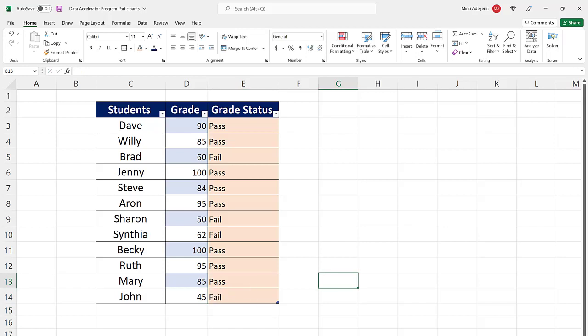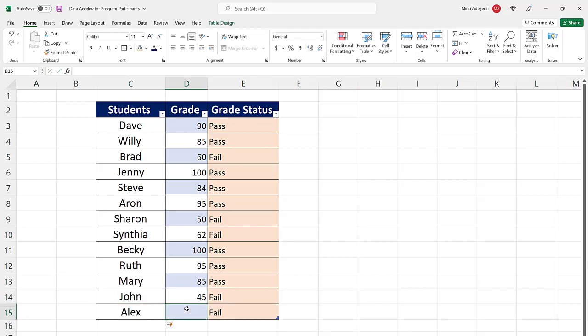It's going to change. And the more we keep adding value to this, let's say we put Alex here, and then we say that Alex scores 80. That's going to change automatically. So that's how to use the if function to apply to your data.